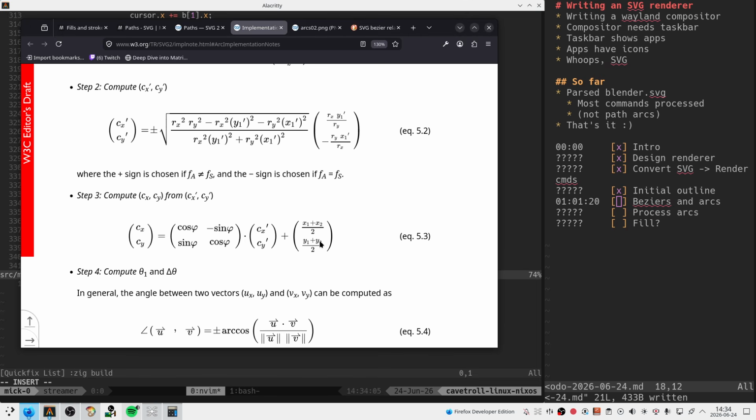How is this related to SVG? It looks like an ellipse formula. Well, we have in the SVG a segment of an ellipse, and we have to convert that into something that we can render.